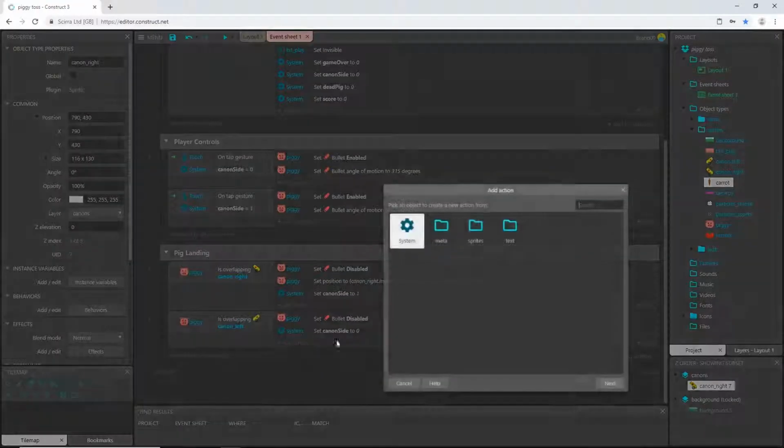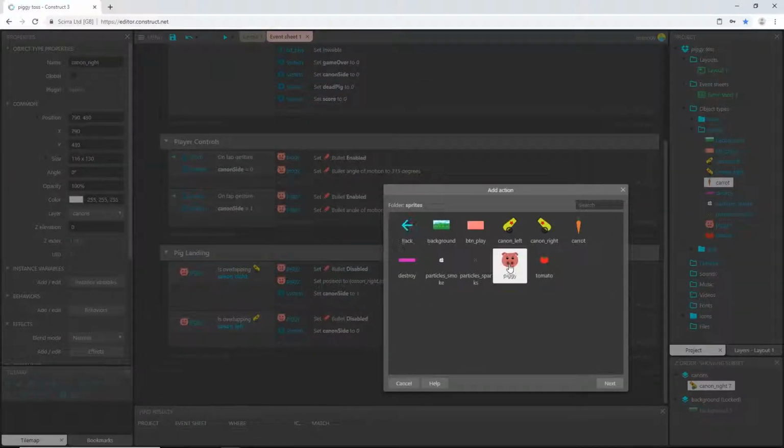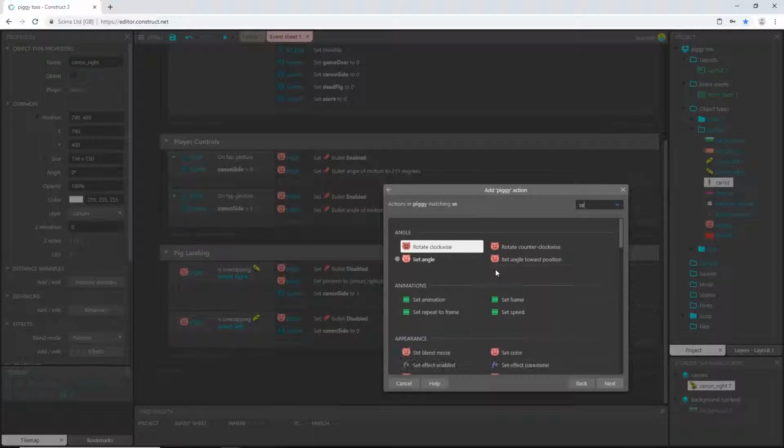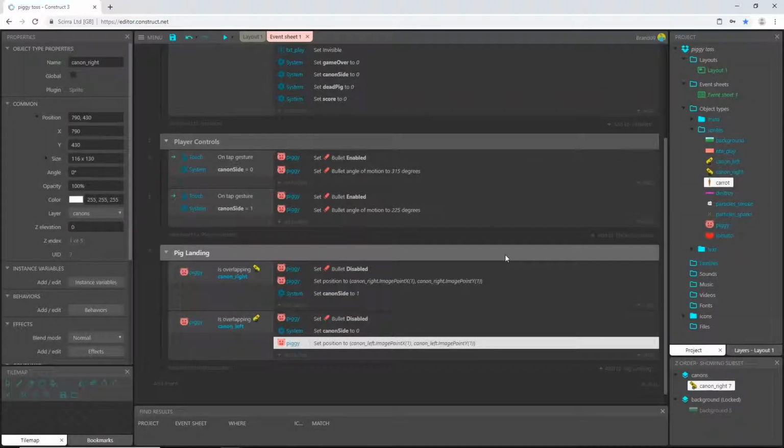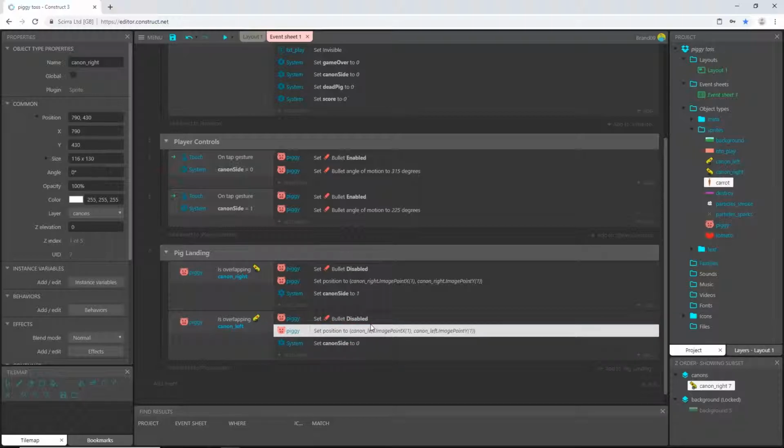Add an action, sprite, pick our pig, and I want to set a position, and this one's going to be canon left. So canon left dot image point x parentheses 1, and the y is going to be canon left dot image point y, and that image point is going to be 1. There we go. And I'll slide this up in there.